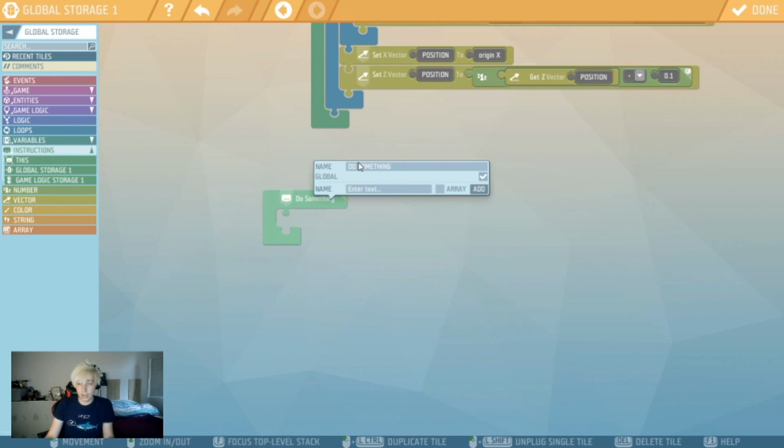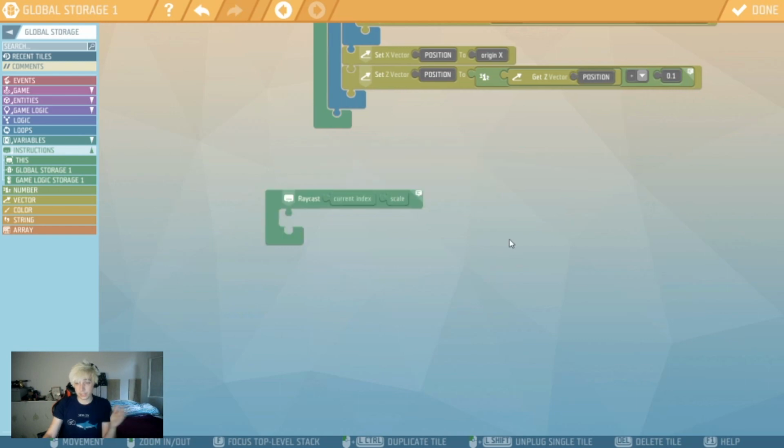Okay, and we will create another instruction. We will call it a raycast, just so we know. It seems pretty easy. And we will need 2 parameters. One of them will be current index, and a scale of the map, the scale of the size of the terrain that we want to capture on our map.